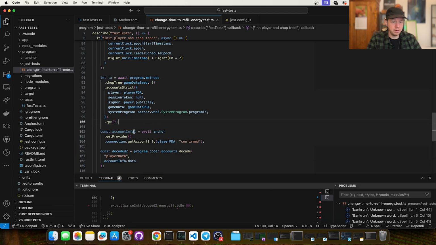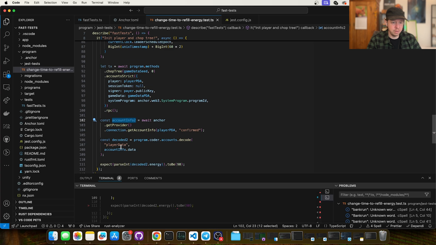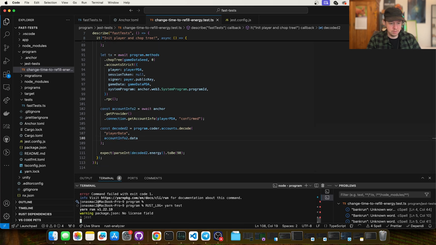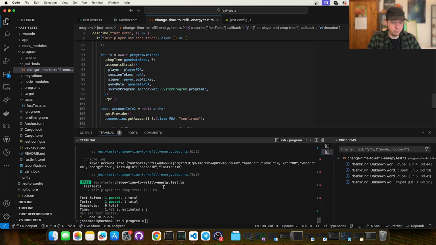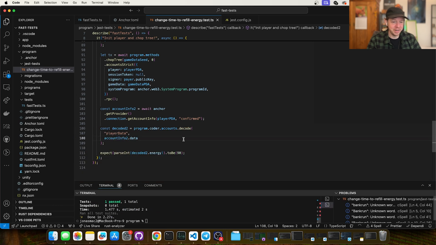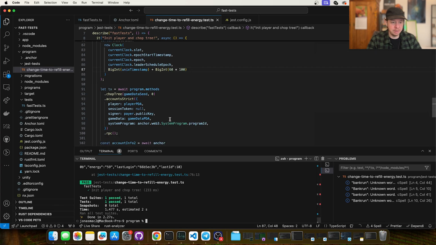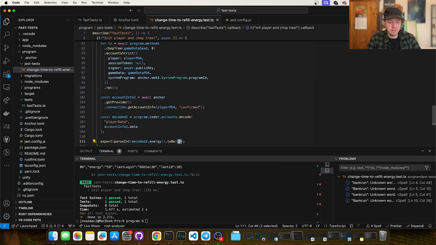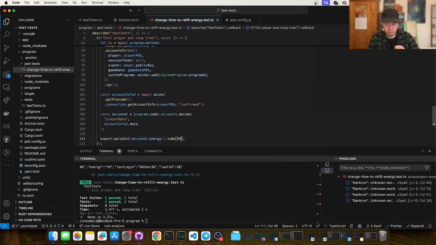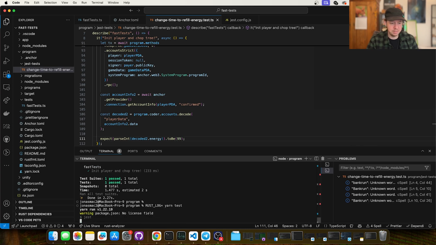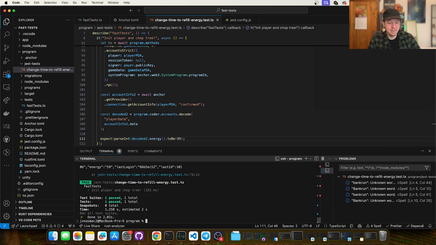It's still not 90. Because we are using the wrong account info here. So now it should be 90, hopefully. Yes. So that's working. And another thing we can try out now is to use times 100. Then it should be 99, because it will be refilling to 100, but we chop one tree and it will be 99. So let's yarn test this again. And it's successful.